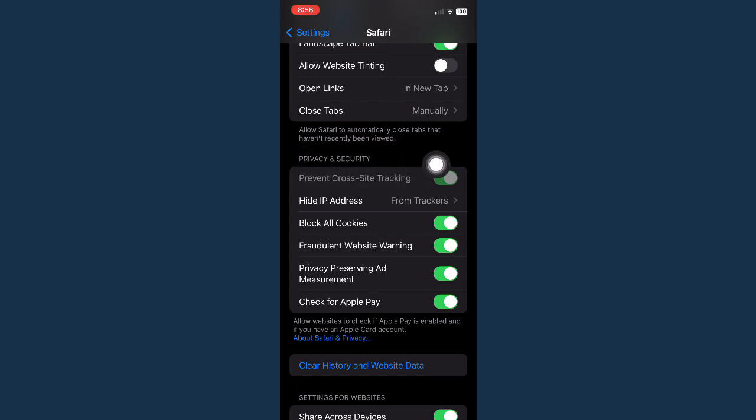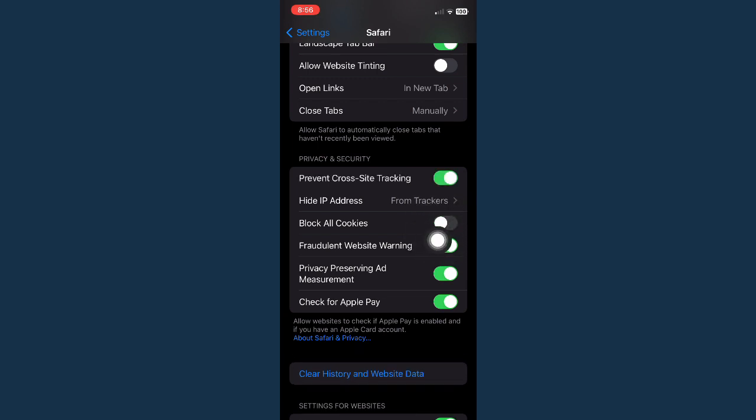Once you're in Privacy and Security, what you're going to do now is to click on Block All Cookies and make sure that this toggle button is turned off. You know that this toggle button has been turned off if the color turns gray and not green. So if it is green, click on it, and then right there, the toggle button has now turned gray, which signifies that all your cookies will now be allowed on your iPhone.